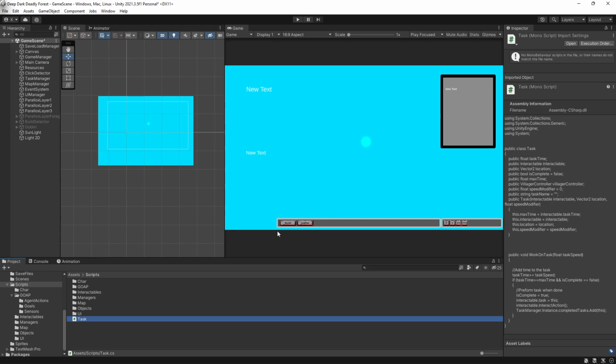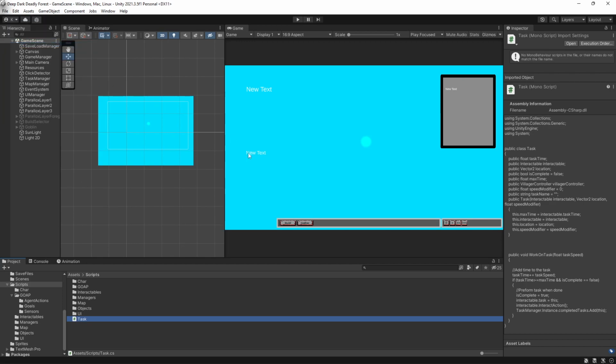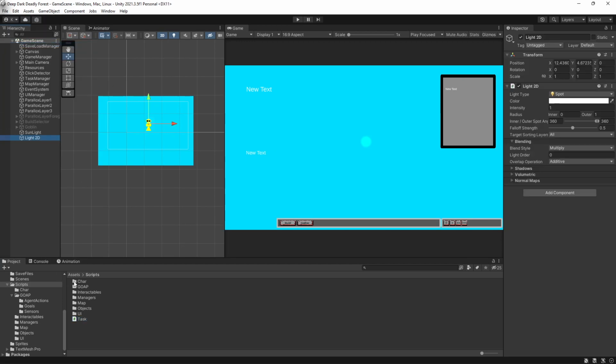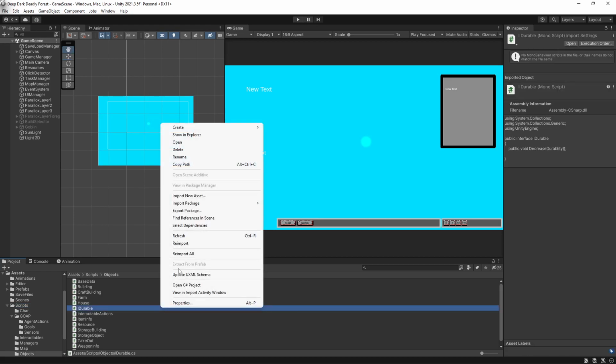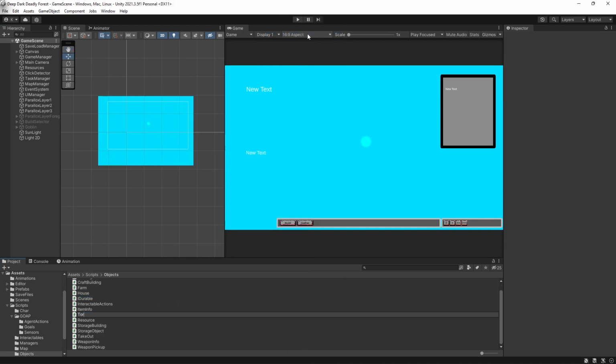Hope everyone's doing well. Last episode we got the day and nighttime cycle working, and in this episode we're going to add some torches. So let's see, we got light here. Let's go to our scripts. We're going to create a new script for these torches. Where are we going to put those? Under objects. Let's create a script called torch.